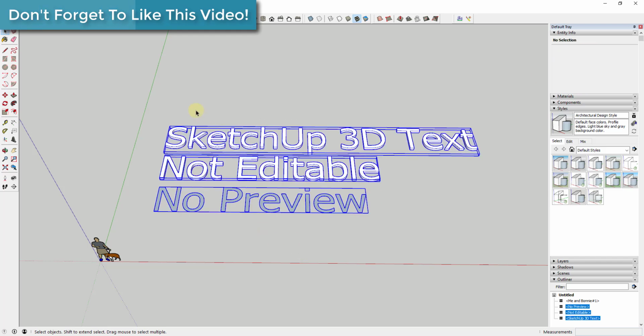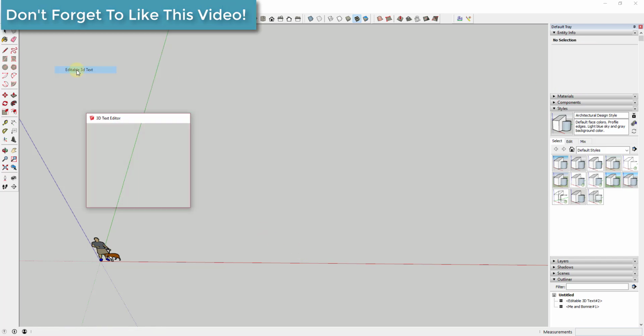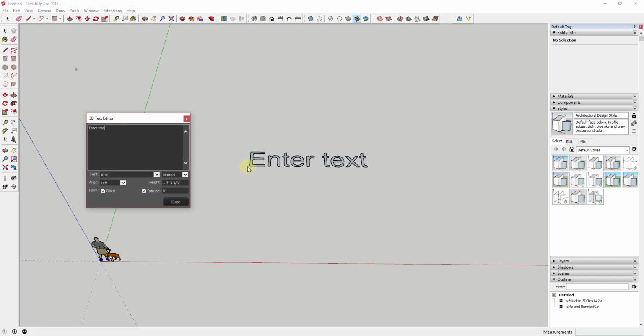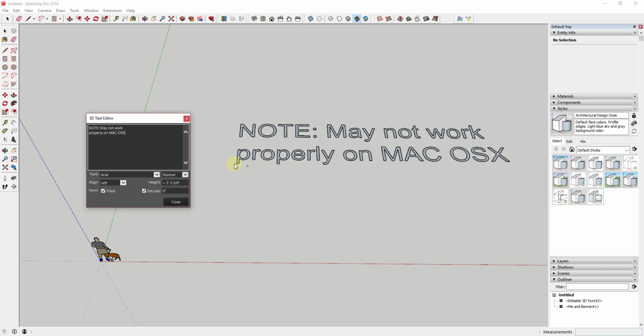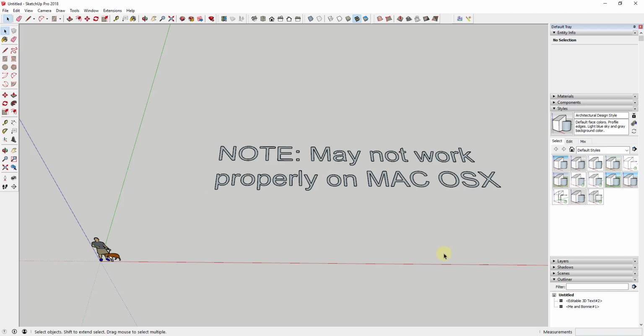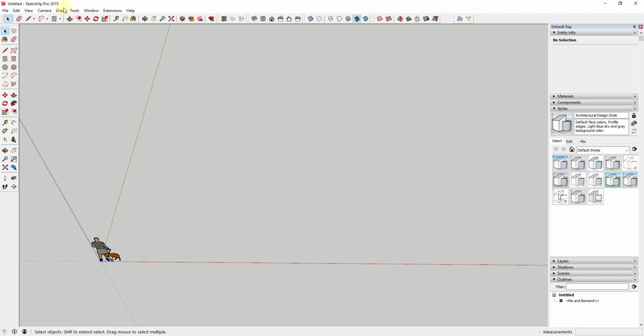So one thing I want to start off noting is that this extension is listed as not working as well with Mac OS. So you can definitely give it a try, but you may run into some problems if you're using a Mac. But give it a shot and see how well it works. The first thing I want to note is the location of this extension. So when you install it, you can find it under the Draw menu under Editable 3D Text.